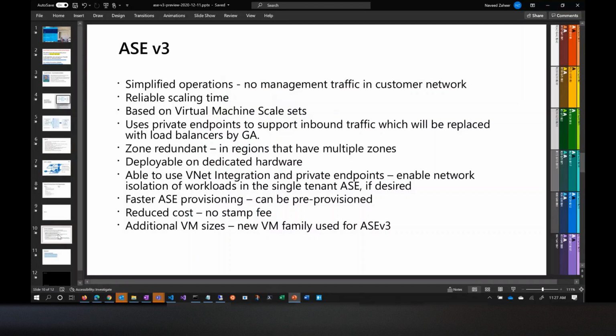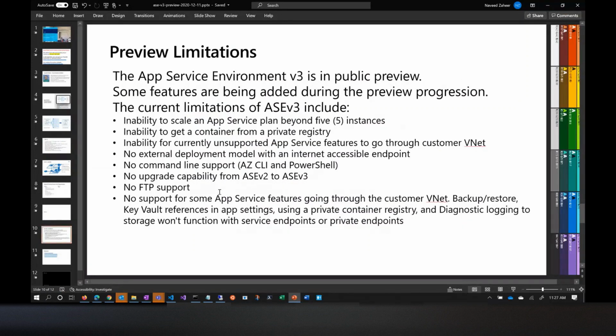So let's quickly jump on to some of the limitations. Right now, you cannot scale it beyond 5 instances. Just keep that in mind. One thing, right now there is no support from command line or PowerShell. The only thing you can do is through the portal. These are some of the things that you have to keep in mind.